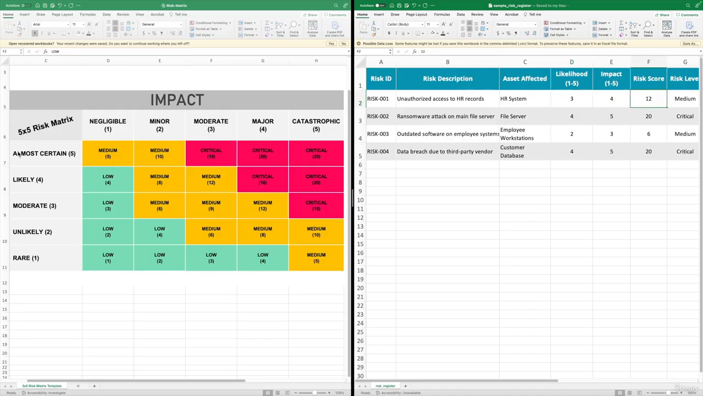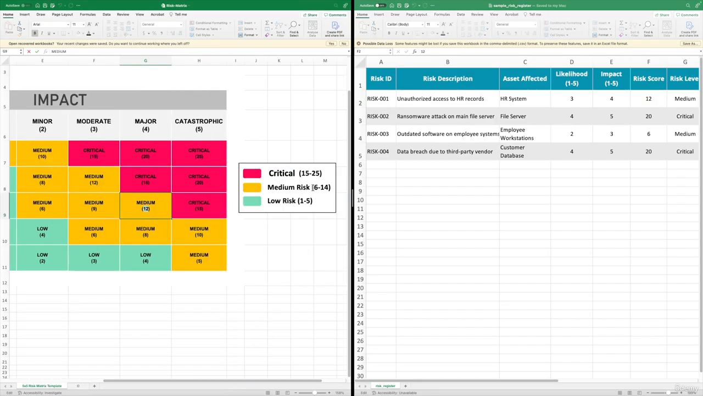Now if you look at this risk matrix, 12 is basically medium. Now if we go to the legend, we can see that medium risk is anything between 6 to 14. So this risk score lies within this broad category or this range. So we will classify it as a medium risk.